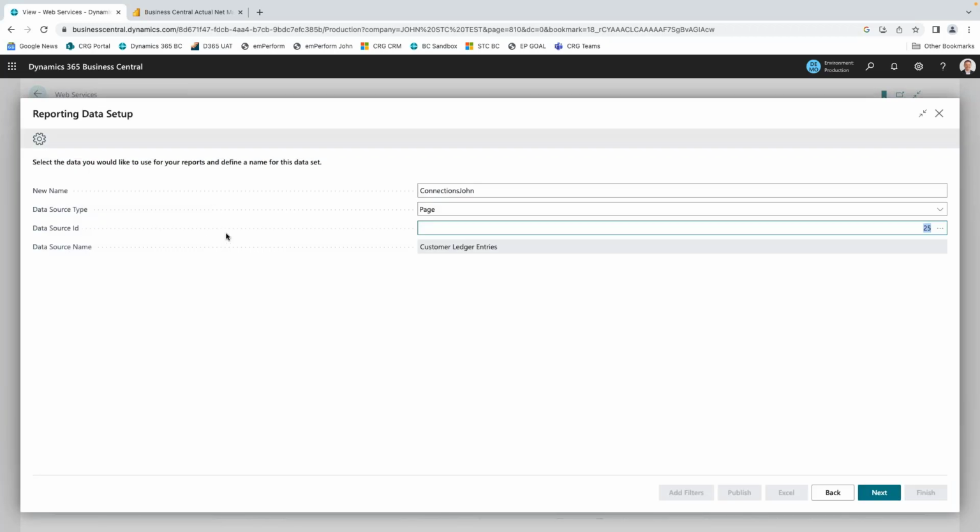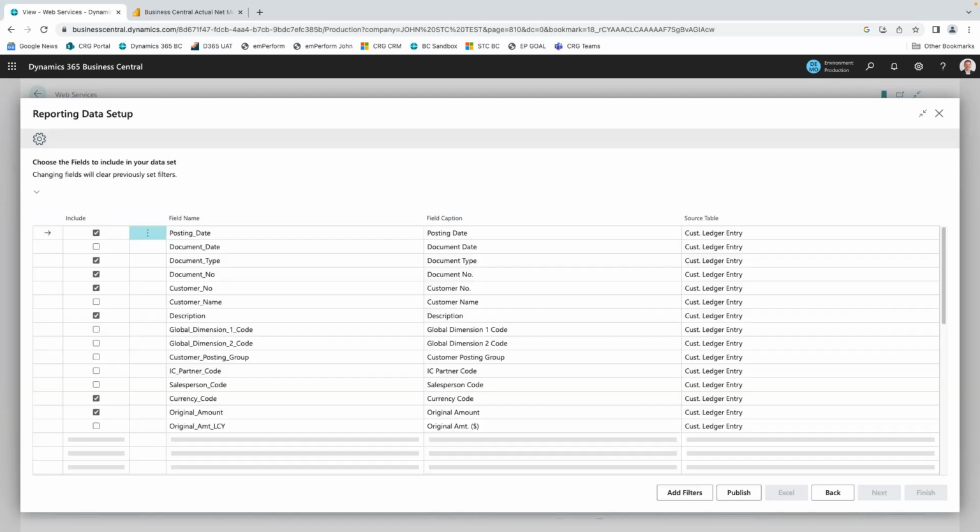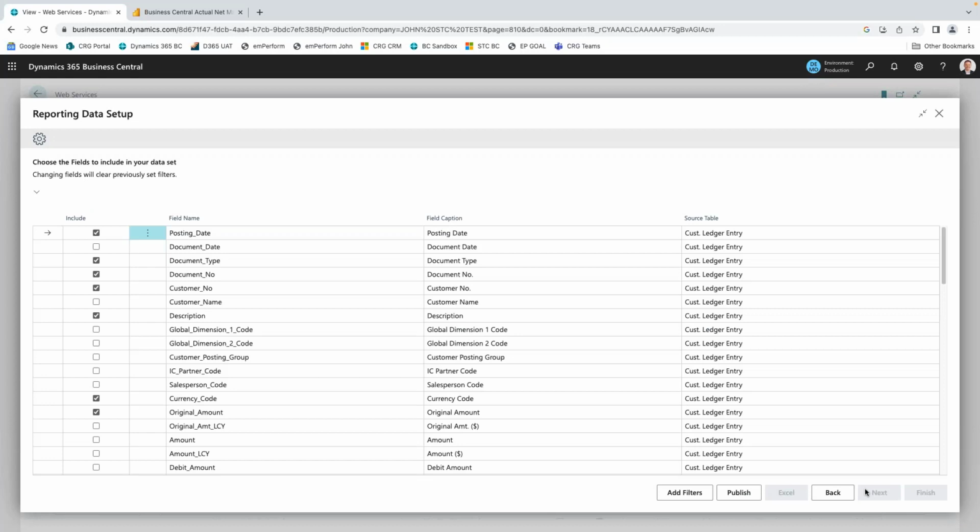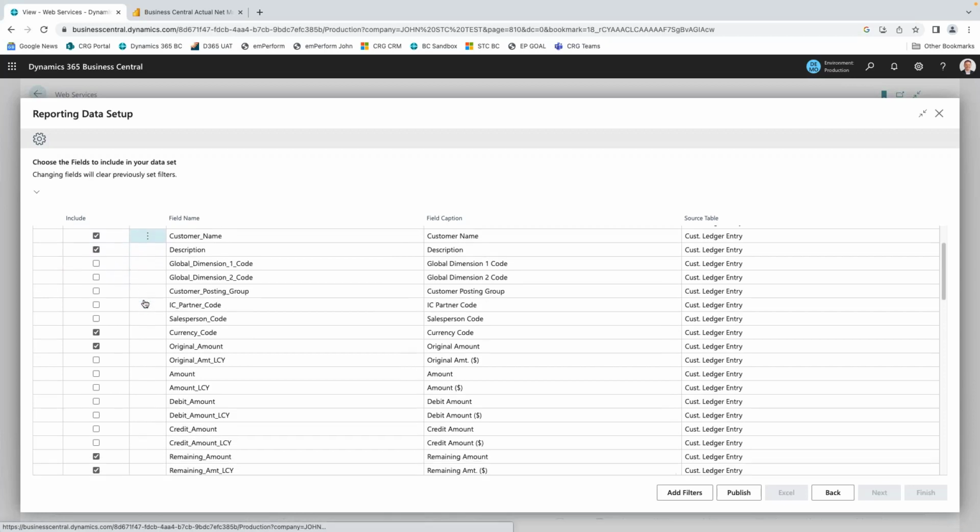So all it does now is it says, okay, we're going to build this Connections John based on the customer ledger entries table. So I click next. Now this is kind of nice, right? Here's what I'm looking at. This is the contents of the table, right? Here's all the columns that are available in it. And I can simply say, I want to include these or exclude them just by clicking on these check boxes.